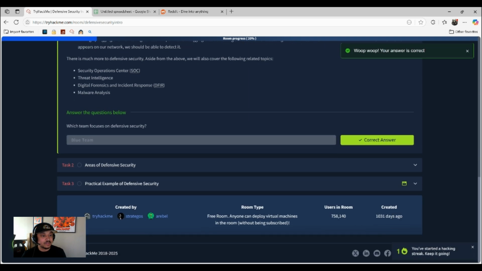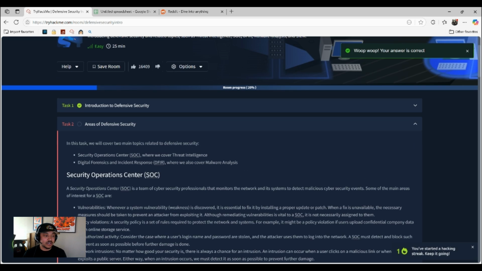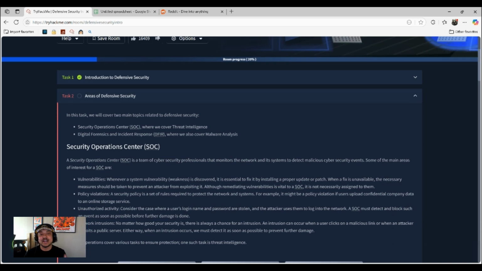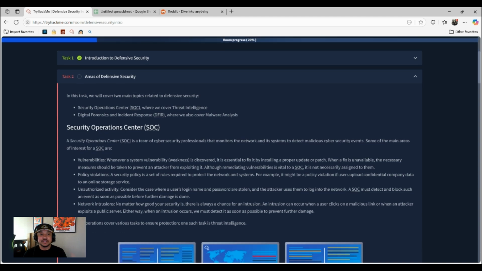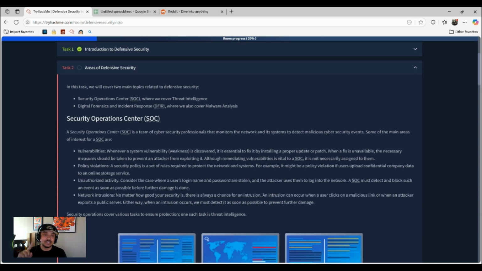Very good. Moving on to task 2, which is areas of defensive security. Now we're diving into those 4 topics that I just brushed up on: the Security Operations Center, threat intelligence, digital forensics and incident response, and malware analysis. I'll tell you right off the bat, I'm not super involved with malware analysis in my line of work, so I'm going to read through that very carefully so I'm not telling you guys bad stuff here.